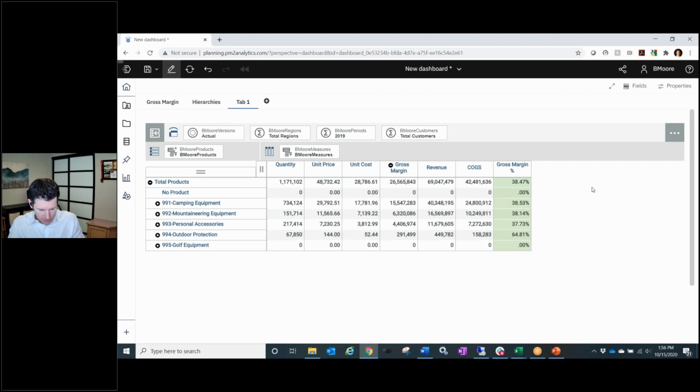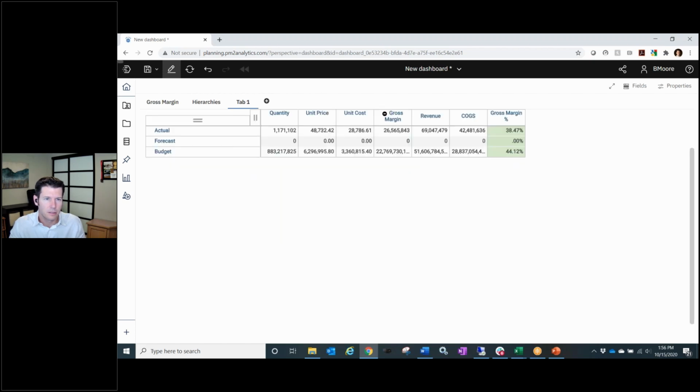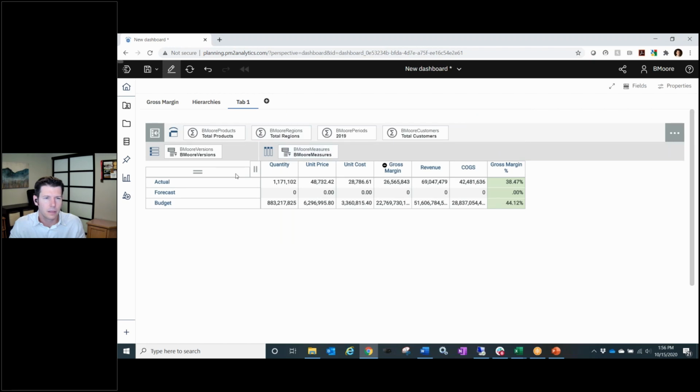That gets us to step 6 of seeding the forecast, and we're going to swap the products dimension with the versions dimension by dragging and dropping. We'll grab a hold of products and drag it on top of versions. And that quickly swaps those two dimensions. And now I have my versions on rows.